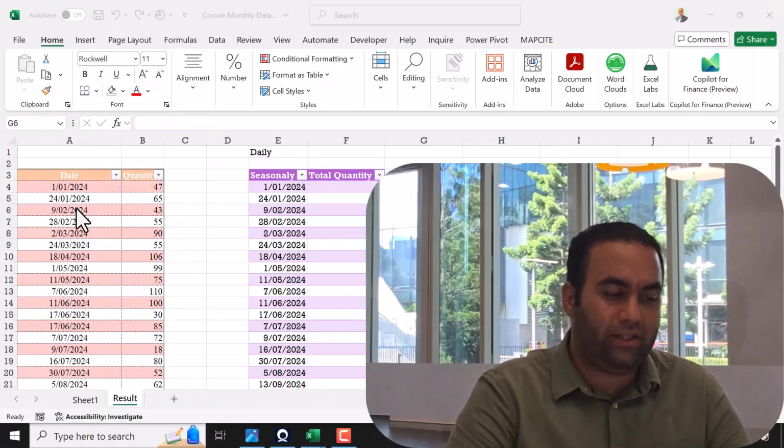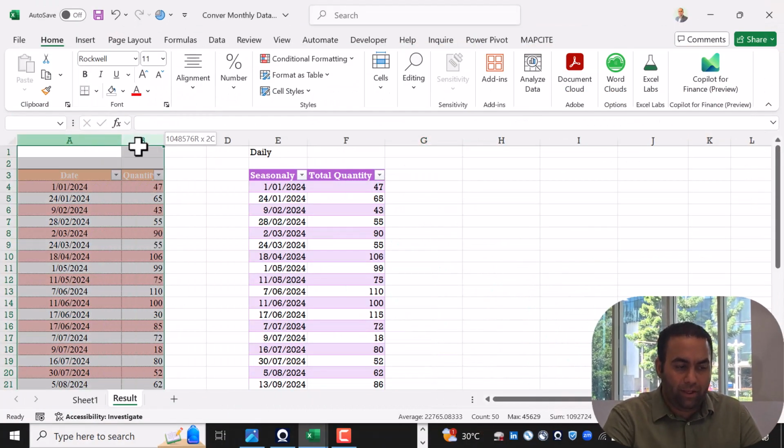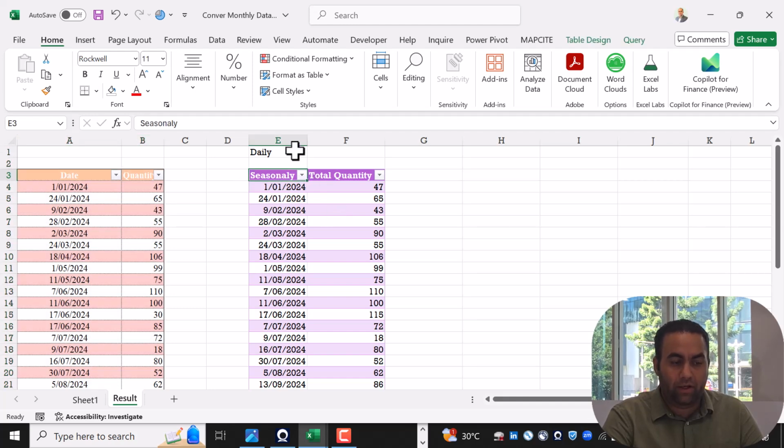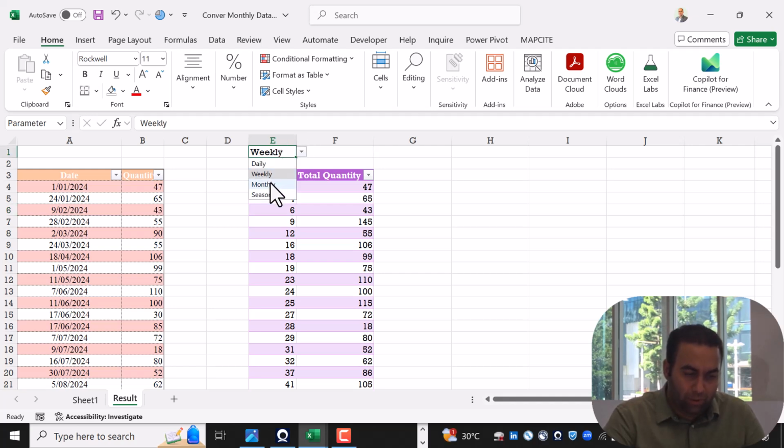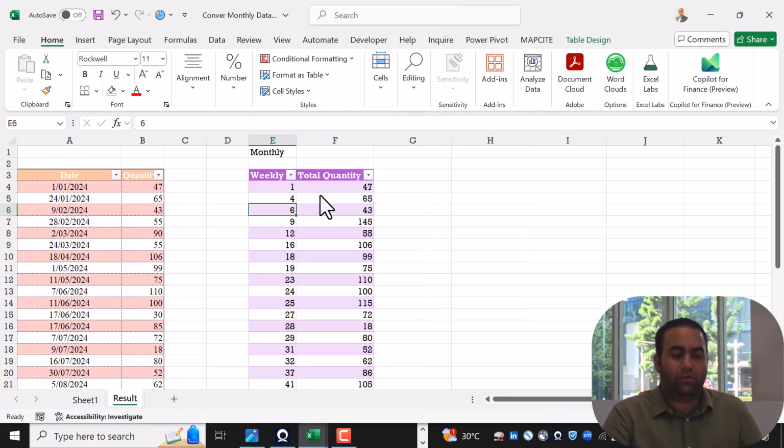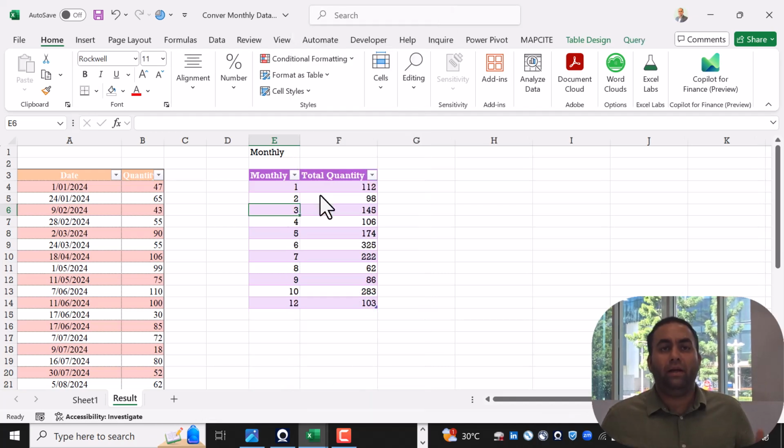Today I'm going to show you how to change the data granularity dynamically. Consider this example. This is the database and this is the result. If you change the granularity from daily to weekly and refresh this table, it's going to provide the weekly result. And if you select monthly and again refresh this table, it's going to provide the monthly result. Let's learn how to create this dynamic data granularity changer.